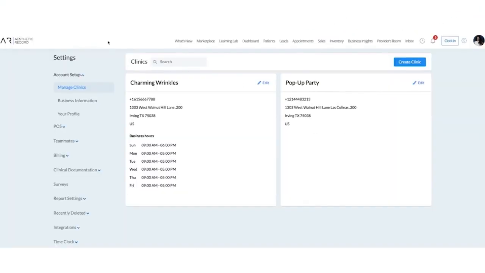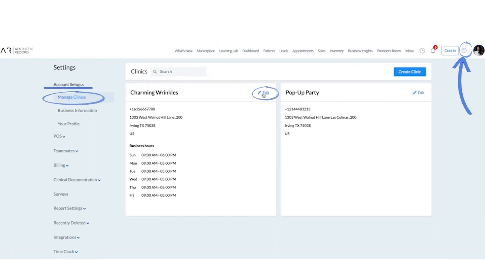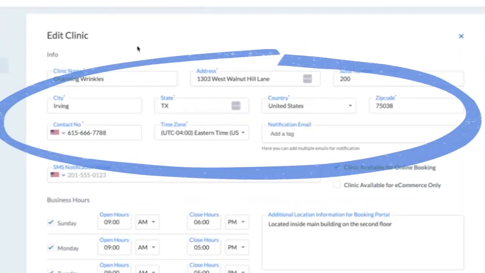Inside of Aesthetic Record, you will click the settings gear here at the top right. Once you click that settings gear, you'll locate Manage Clinics under Account Setup. Clicking into Charming Wrinkles, you'll see at the top we have our address information filled out.